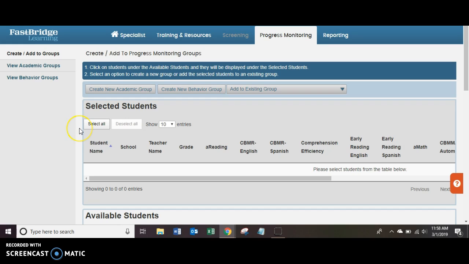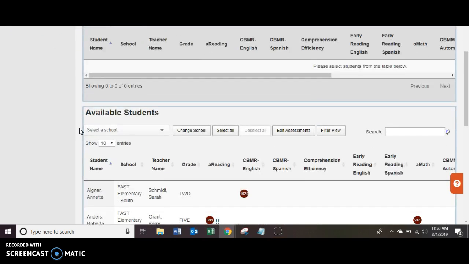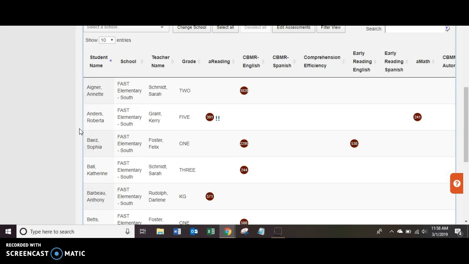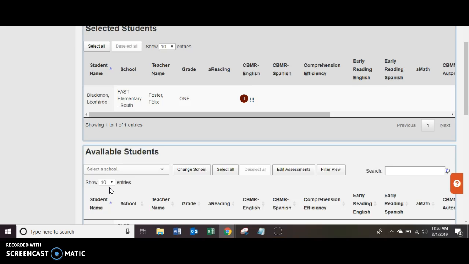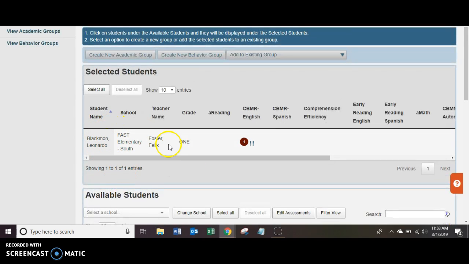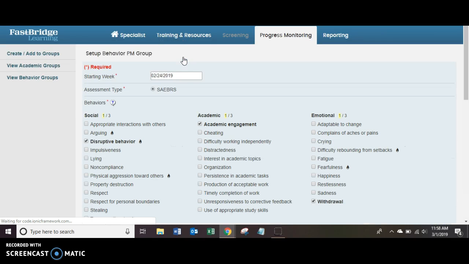So the one thing to note about the behavior groups within FastBridge is it is individual per student. So I can select the student that I would like to track. So let's say Leonardo. So I'll click his name, and now we can see I've selected Leonardo. So you may be familiar with creating the academic groups, but what we're actually going to do is create a new behavior group. So click that button.